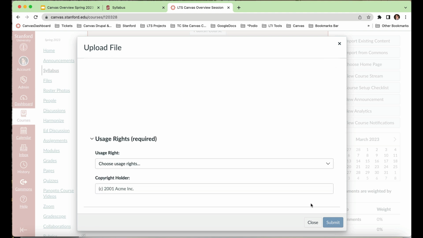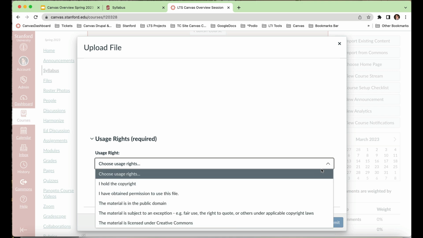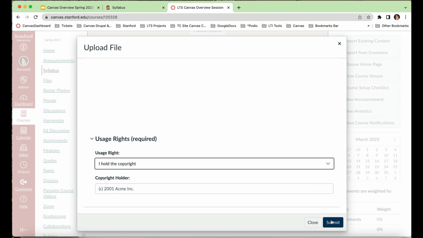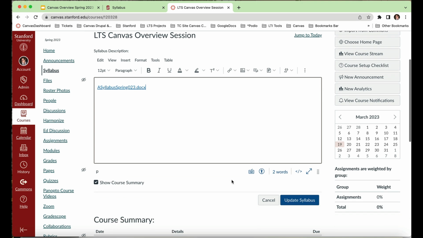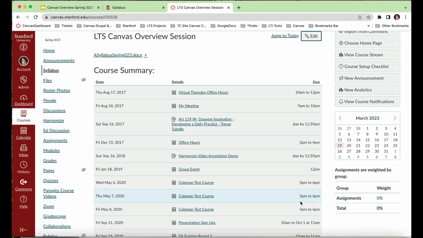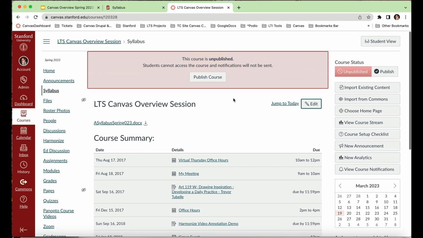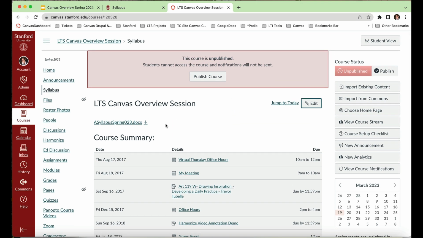That is because nothing is visible or viewable to students, and therefore publishable, unless you select usage rights. So I'm going to click on the caret next to usage rights. I hold the copyright and click submit. This yellow bar will blink, but then I must still scroll down and click update syllabus. I've just successfully uploaded my syllabus.